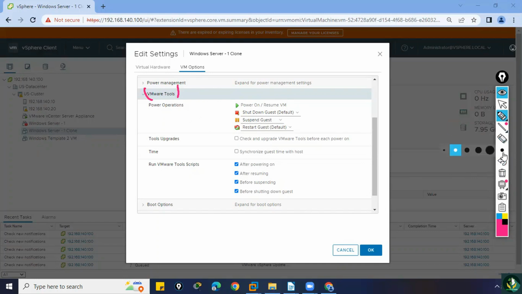Under this VMware tools, we have power operations, tool upgrades, time, and run virtual machine tools script. Under the power management, we have power on, shutdown, suspend, and restart options. Power on means you can power on the virtual machine. Under the shutdown option, you have two options here.